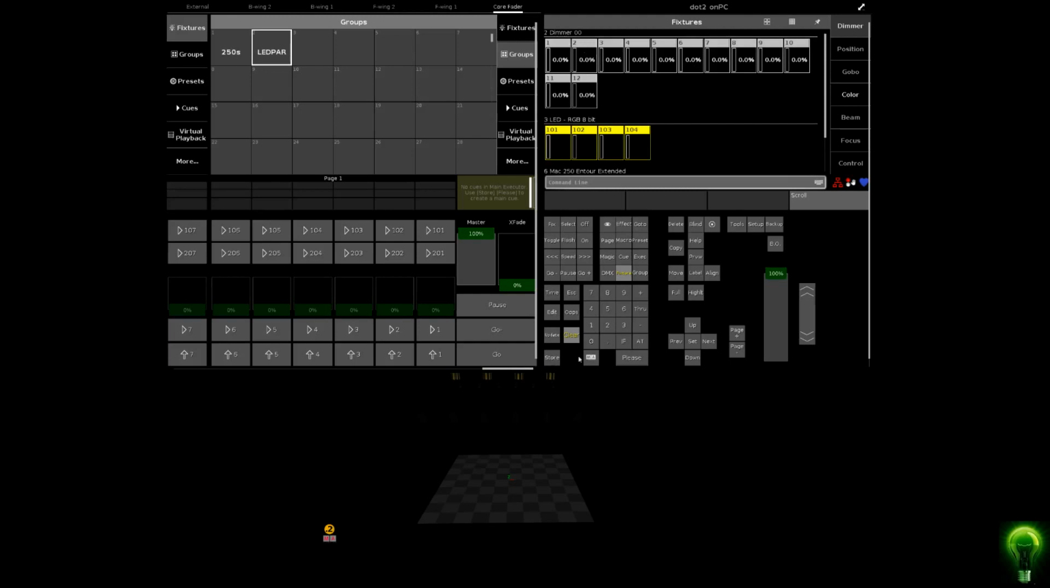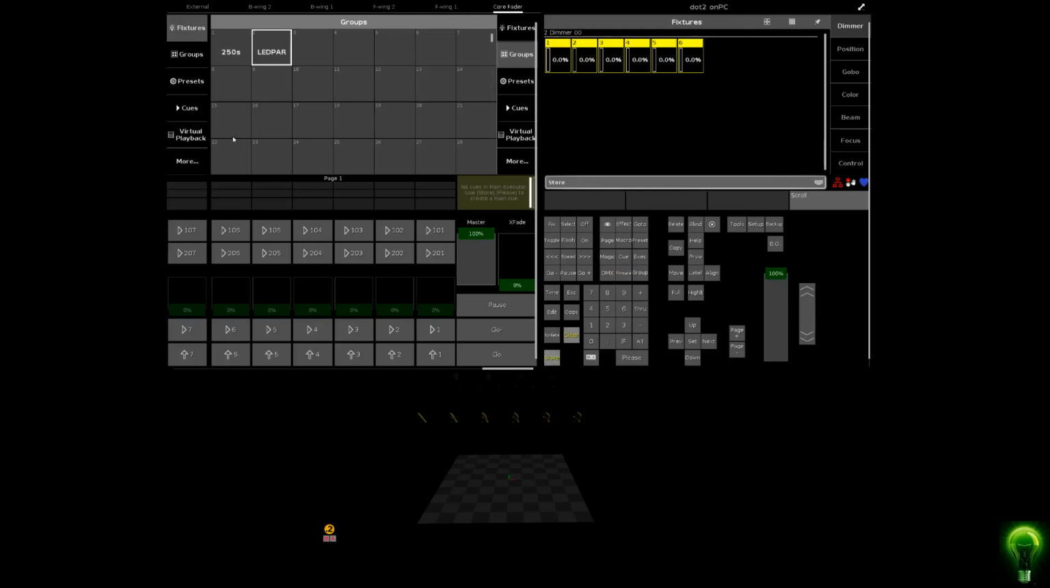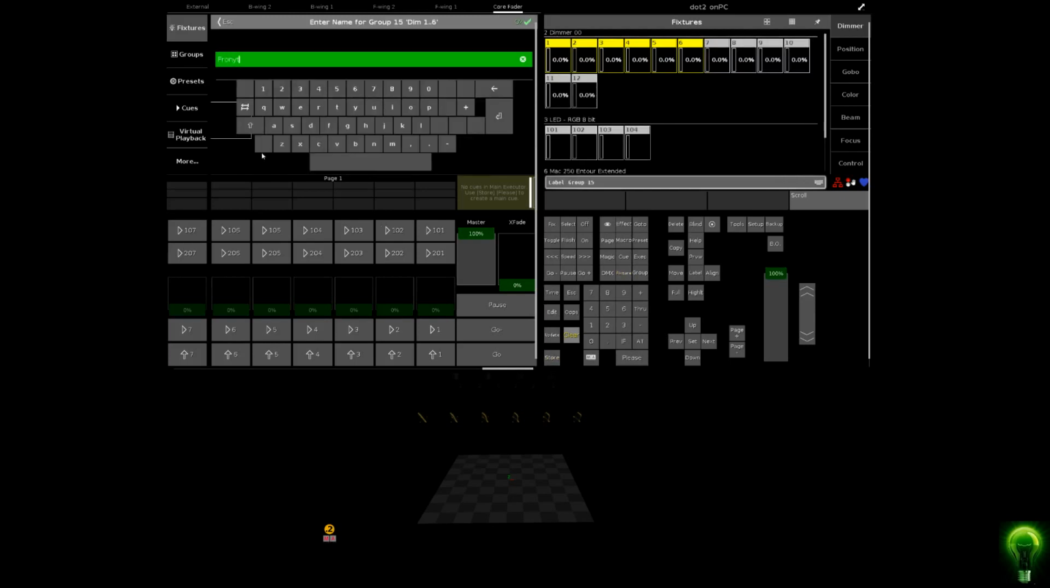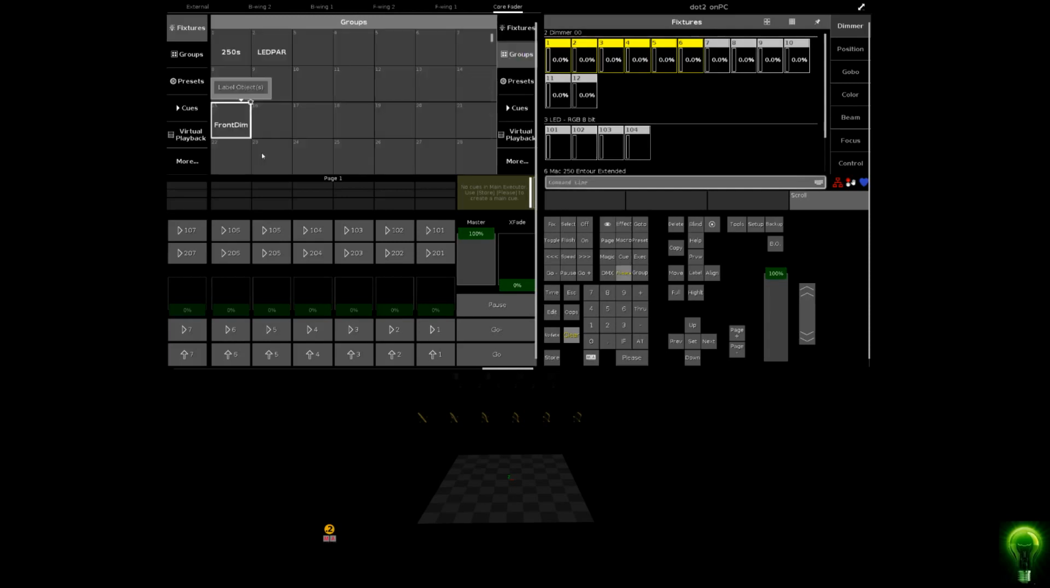And then I'm going to do my dimmers in splits. So I'm going to go 1 through 6. Store. And we're going to call this front dim. And we can go 7 through 12 for our back ones. And we're going to call it back dim.